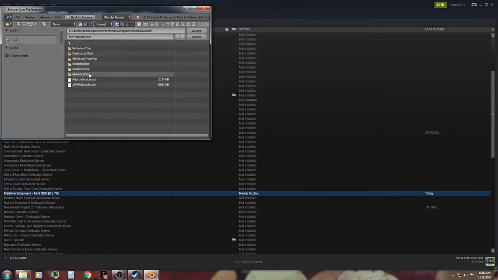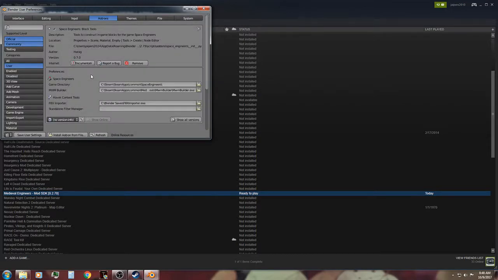Oh, I had the wrong one. That was Model Builder. This is MWM Builder. They have MWMBuilder.exe. And that is that. Now, the very important fact here, you may or may not need to press save user settings depending on if you want this to stay. So if you press that, it'll stay and it'll be there every time it starts up.